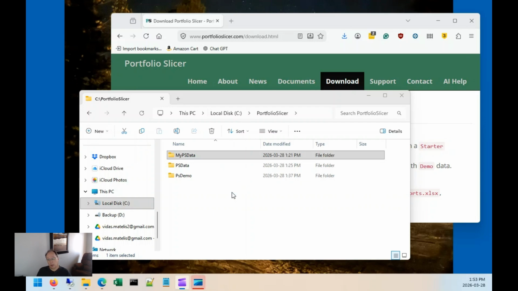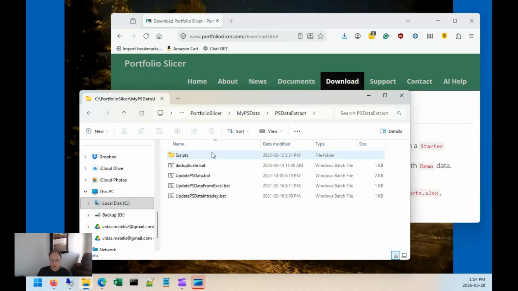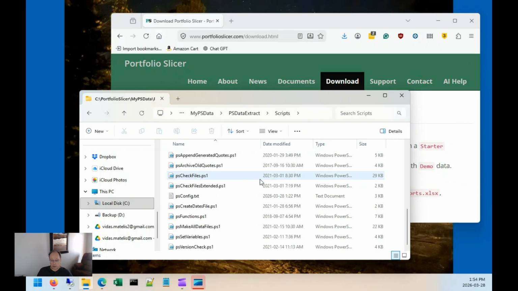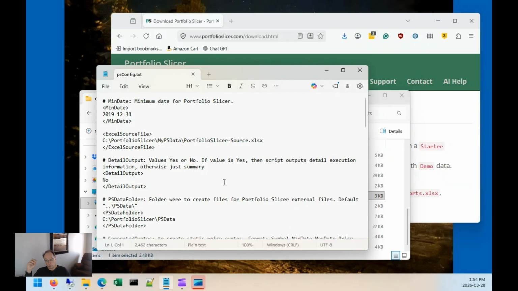Hello, in this video, I will explain how you use your Portfolio Slicer reviews data. We install Portfolio Slicer in my PS data folder. So the very first thing that you start with is setting up your scripts in the scripts folder, psconfig. So really, when you deal with Portfolio Slicer, you'll be editing two files, psconfig and then the Excel source file.